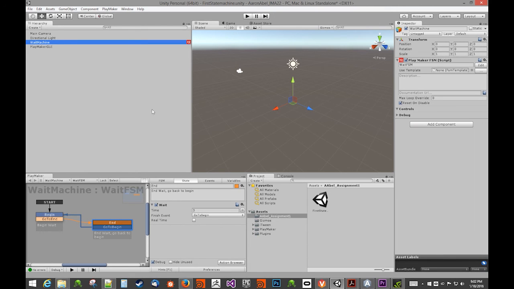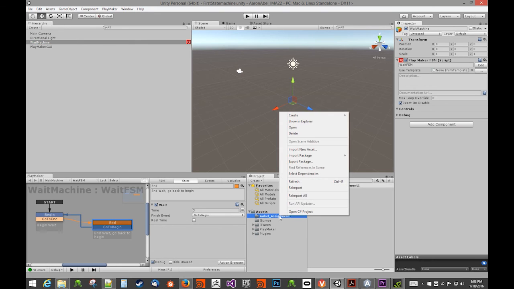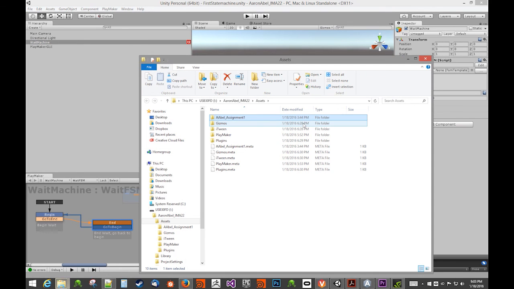Okay, so with the state machine commented and color coded, the only thing left to do is to just save the scene. Alright, and let's zip this up into an archive to turn into Blackboard. So if we go over here to the project browser, and we have the assignment 1 folder highlighted, right click that and go to show in Explorer.